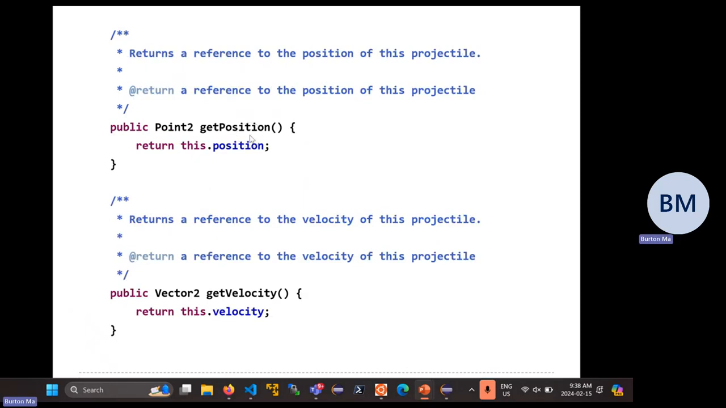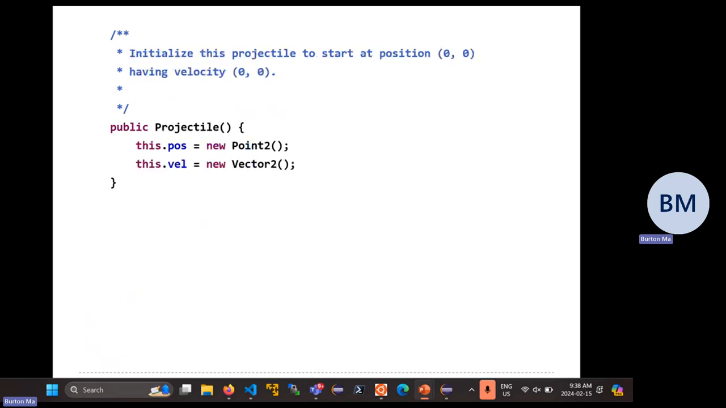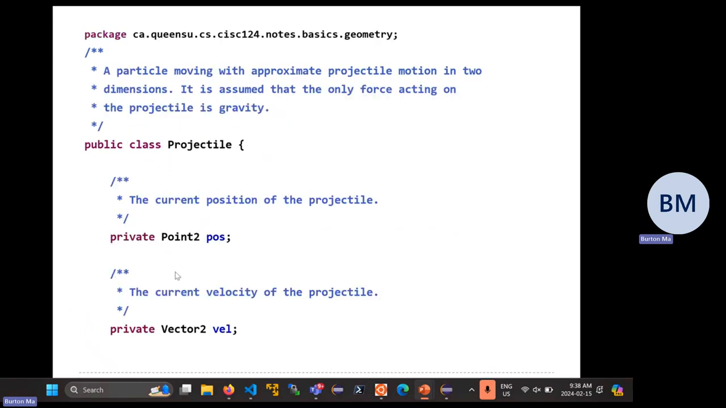The method that returns the position simply returns the field this.position. That should be this.pos. There are some copy and paste errors on these slides. Similarly, the method that returns the velocity returns this.vel. It just simply returns the reference that it has. It directly returns its field, that and that.